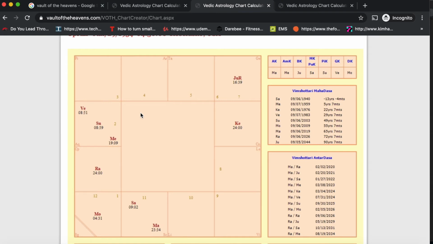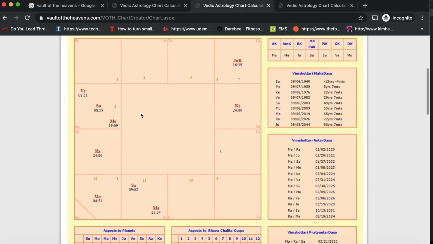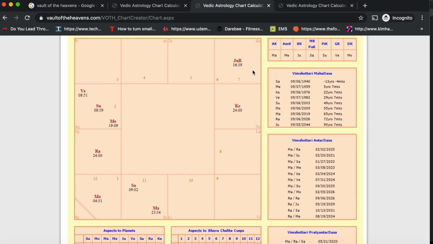So to find the Pada, you need to confirm what planet is the ruler of your first house. So we're going to use Oprah's chart as an example. So Oprah's first house is in the sign of Sagittarius. So we need to confirm what planet is the ruler of Sagittarius. So the ruler of Sagittarius is Jupiter. All right. So we need to find Jupiter in Oprah's chart. Jupiter is actually over here.